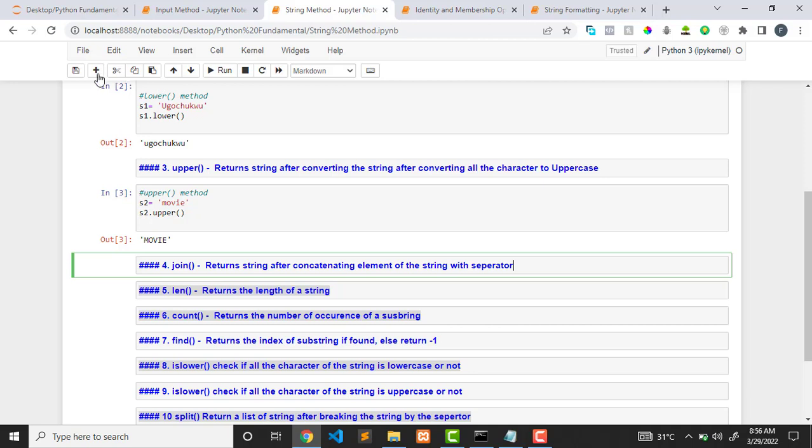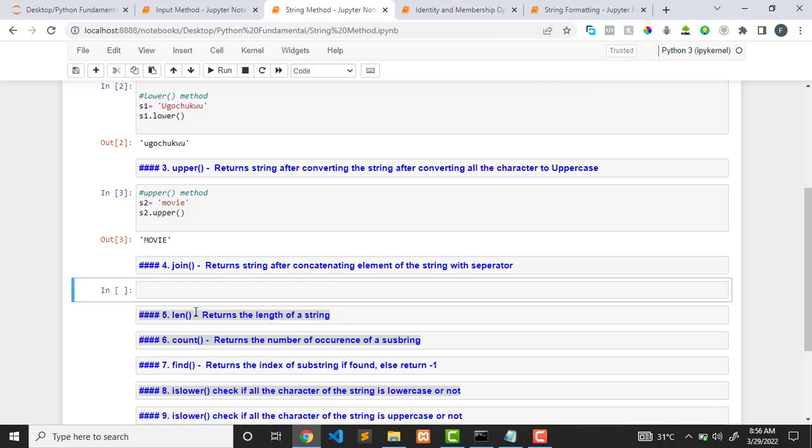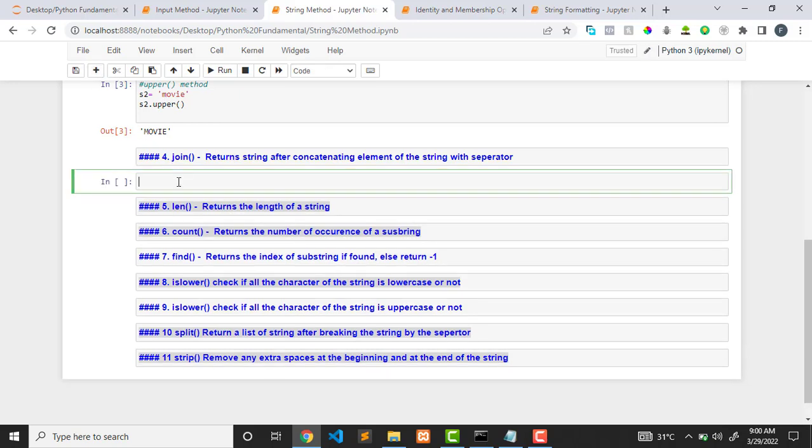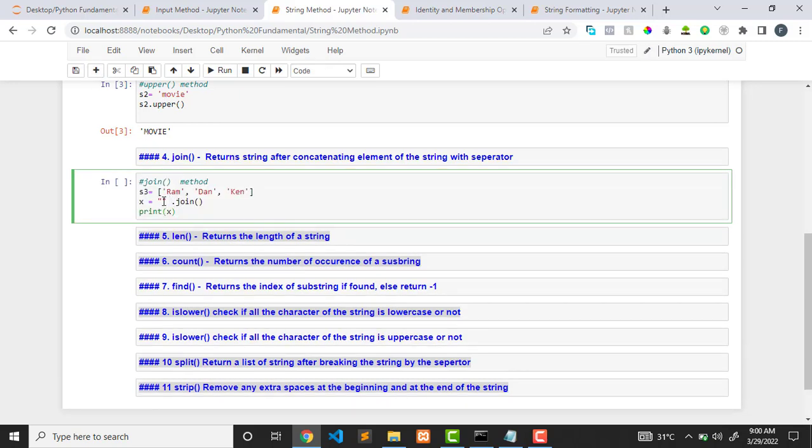Let's look at another one, join. Join is more or less like returning a string after concatenating the elements of the string with a separator. What do I mean by this? Let's write some code, creating a new cell. Here we want to apply join. We give another variable called x, and we want to separate all these names: ram, dan, and ken. This is a list variable, as you will understand from data structures.